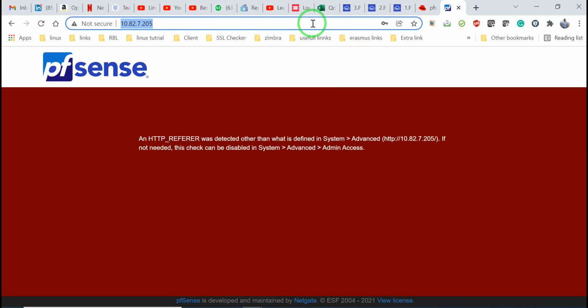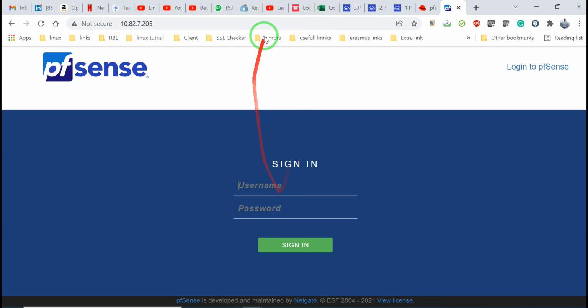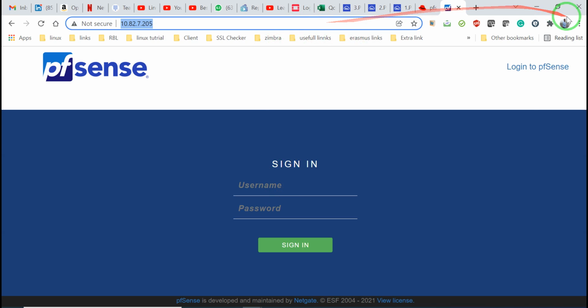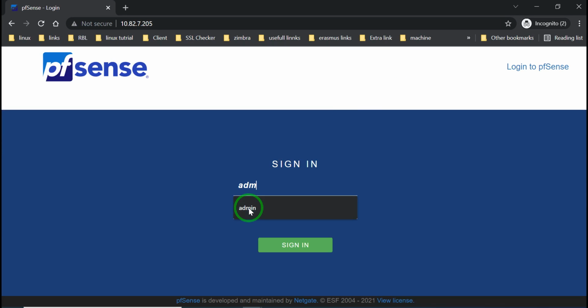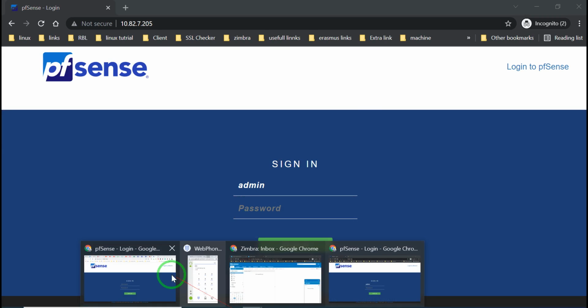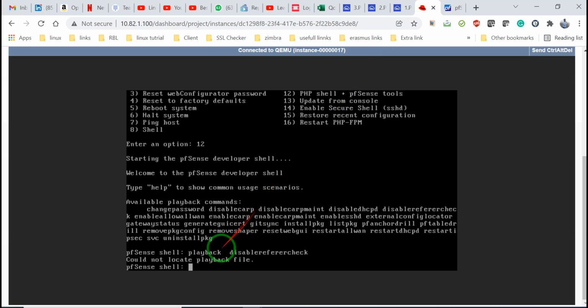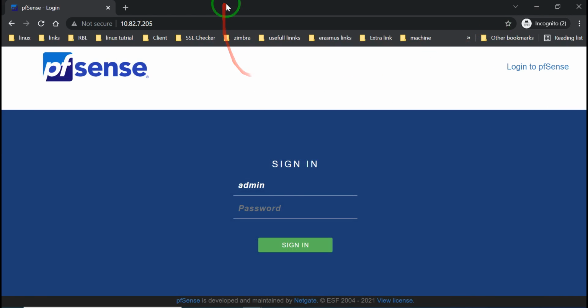Oh my god, why is it not coming up? I think it's already done. It's not coming up. Let me double check it. I believe I did something. Disable refer check. It's done. Could not locate the file. Okay, no problem, let's check.